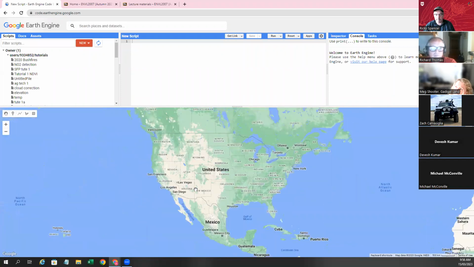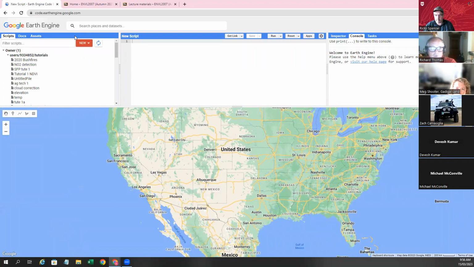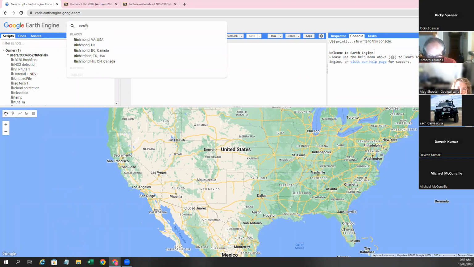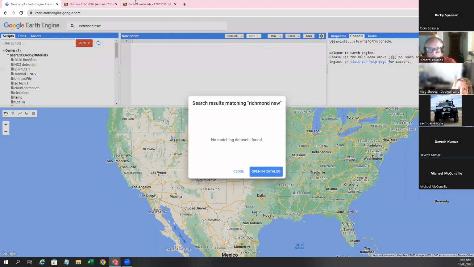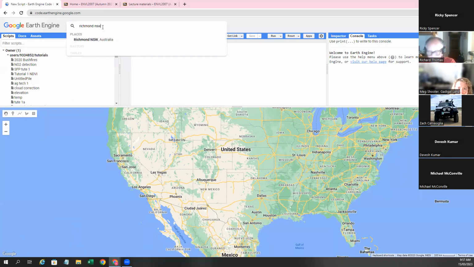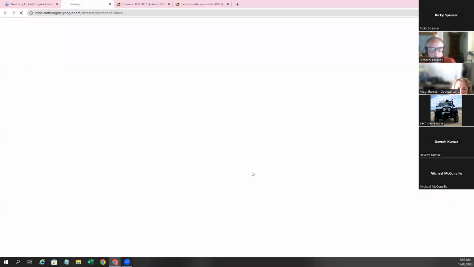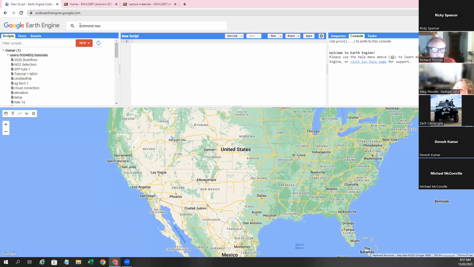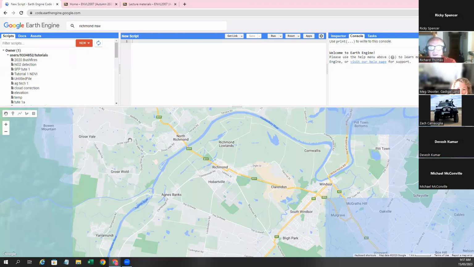And the great thing about it is that it's all done because it's Google. If I want to go to a particular place on Earth, that is so easy. I just type Richmond, say, and obviously there's a few of them. So we'll have Richmond, New South Wales, and just press enter. Why is that opening the catalogue? I boasted how easy it is. When it comes up, click on that. That's the one. Here we go, and we're straight into it.